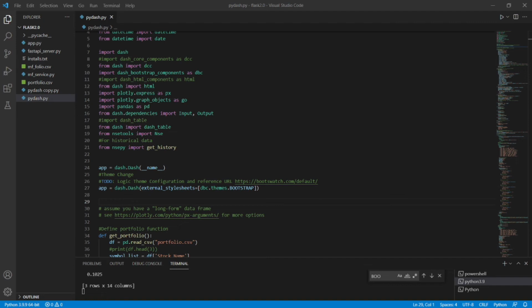Now let's talk about Bootstrap theming. Py Plotly Dash gives very good support for Bootstrap theming. So how are we doing this? One of the dependencies is Dash Bootstrap components. Pip install dash-bootstrap-components. I will list this in the requirements on GitHub.